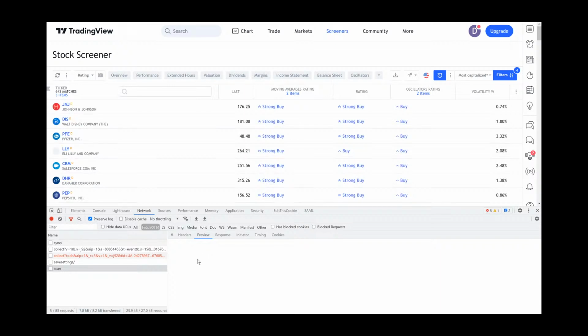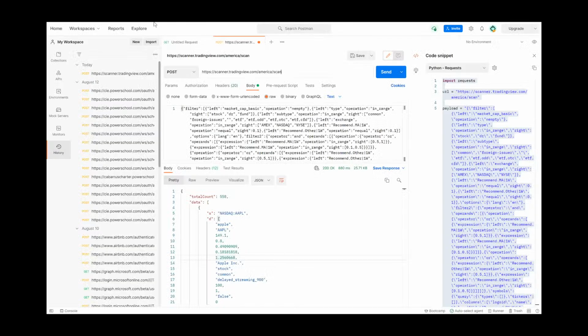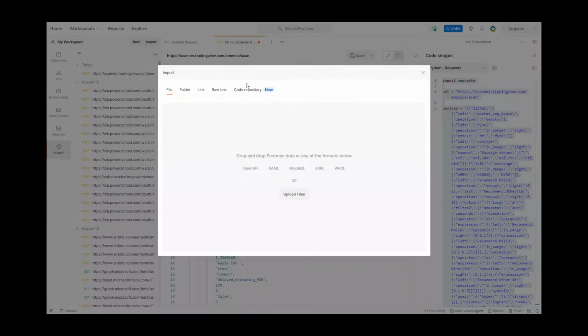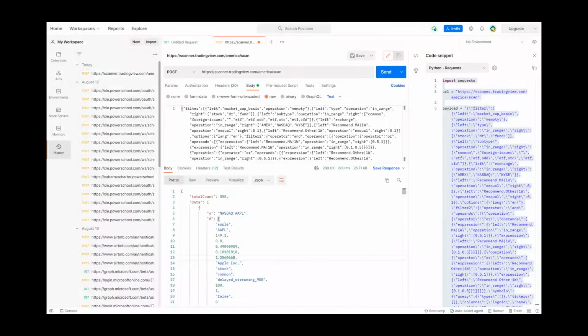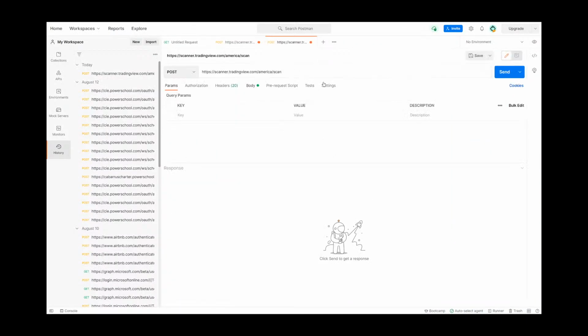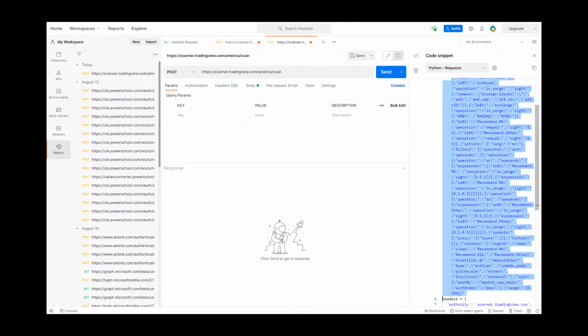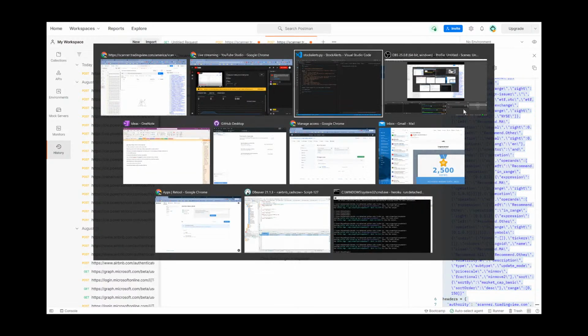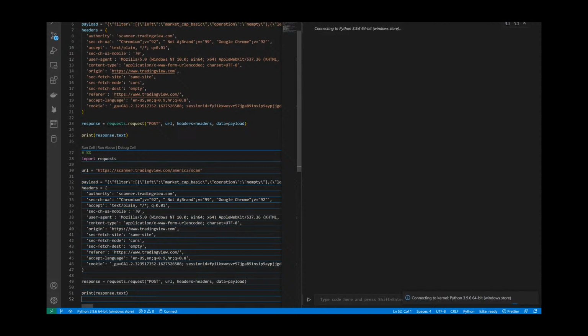Still loading, but there you go. The results are here, J&J. Perfect. So let's copy that as well. Import the bash. Awesome. So now we have the code for the 1 day scanner as well. Okay. So after we run the 1 week, we can go ahead and run the 1 day down here.